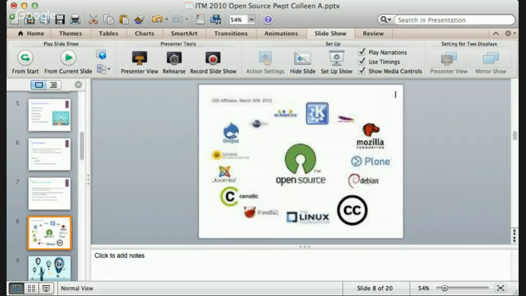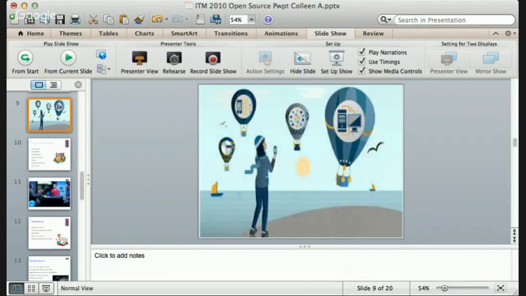And here is a picture of what open source looks like. You can see all the different companies that use open source for any business or any user. There are also some balloons that show the technology going up in the air, and open source helps us connect with one another.